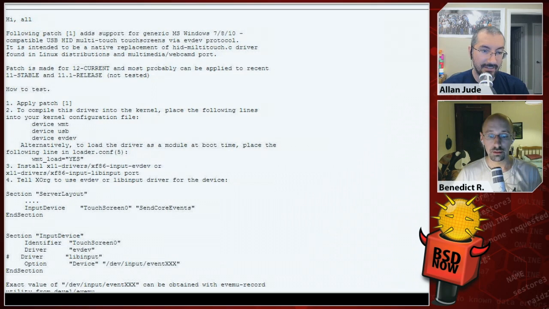Note that currently the driver does not support pens or touchpads. The WMT.ko should be KLD loaded before the UHID driver to take precedence over it. Otherwise, UHID can be KLD unloaded after loading the WMT driver. And they also link to the code review if you want to look at the source code and make comments about it. And they have a link to download the raw diff.